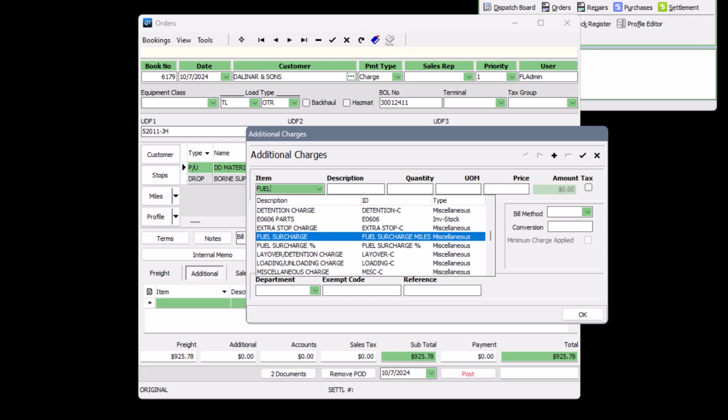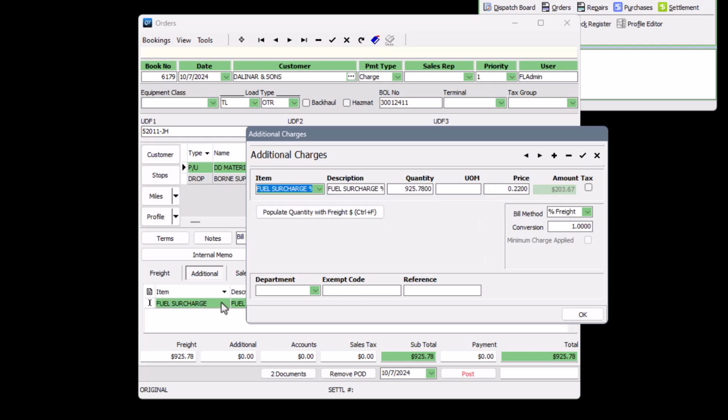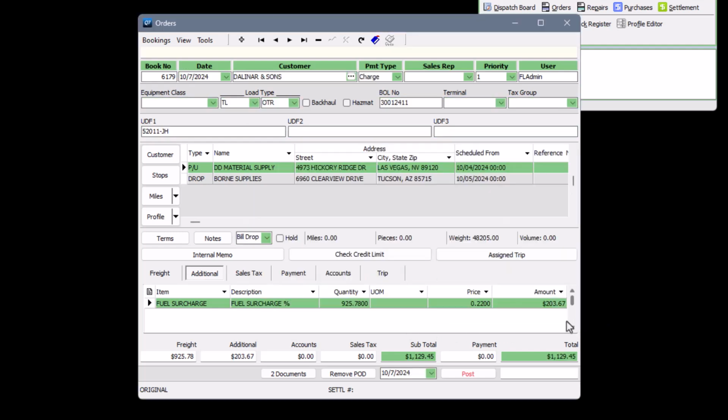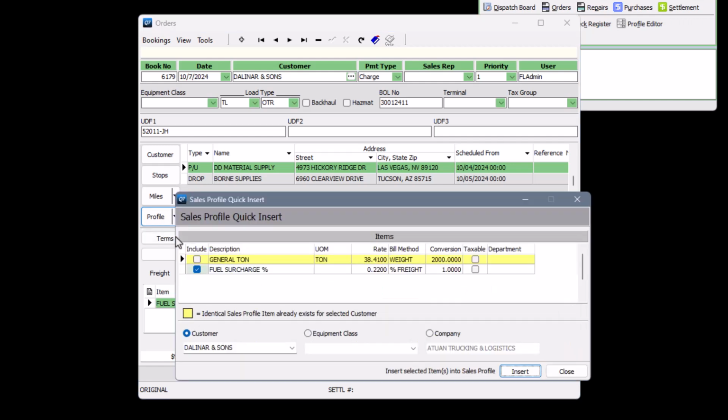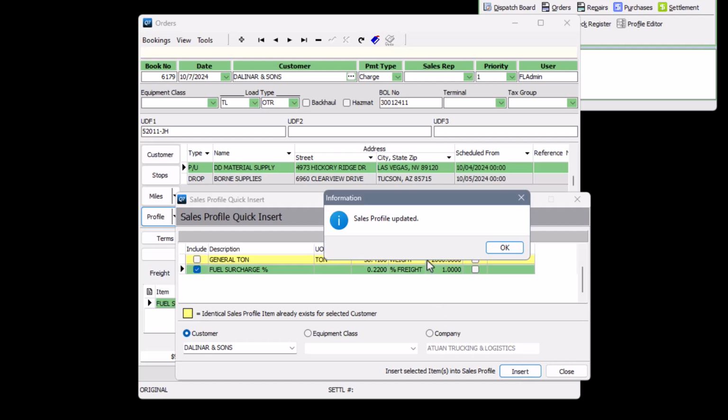Let's say we always add fuel surcharge to this customer's loads. After adding the item that you want to be part of the sales profile, click the black arrow on the Profile button and open the Quick Insert. It detected that the general ton item already exists, so let's just include the fuel surcharge item.